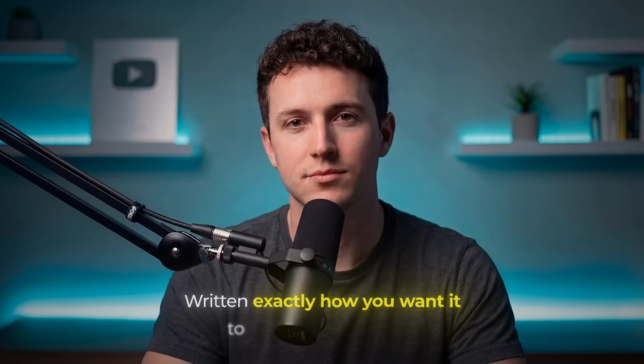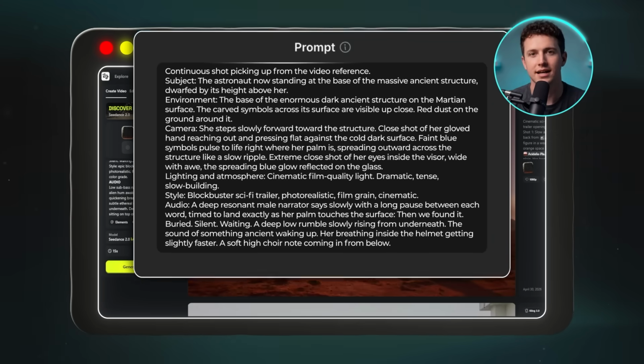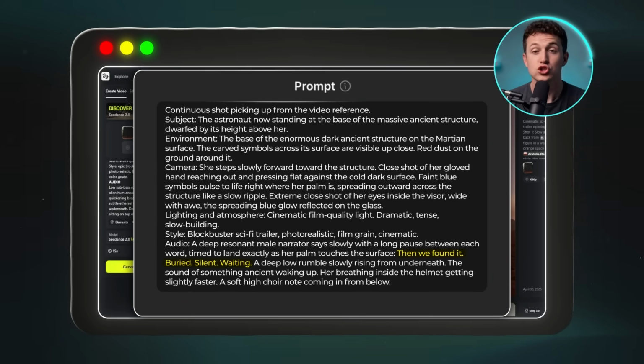The first part is the narrator line, written exactly how you want it to be spoken out loud. For clip 2, it's something like, "Then we found it, buried, silent, waiting." Short lines with periods, not one long sentence. Seedance reads those breaks and uses them to shape how it's delivered.